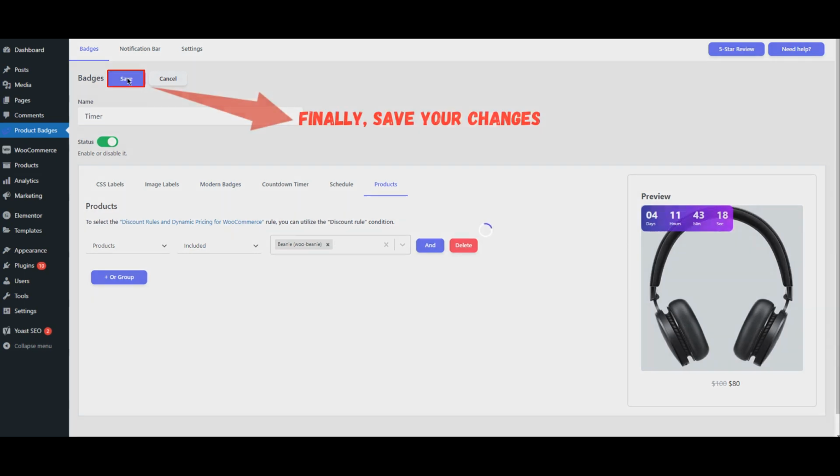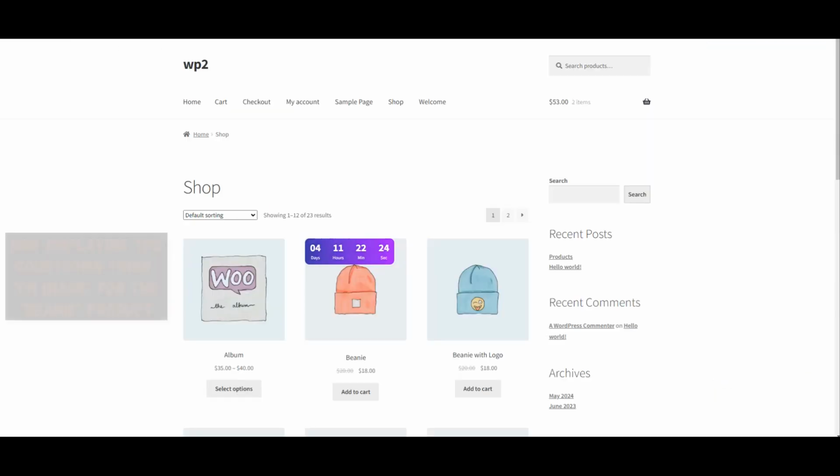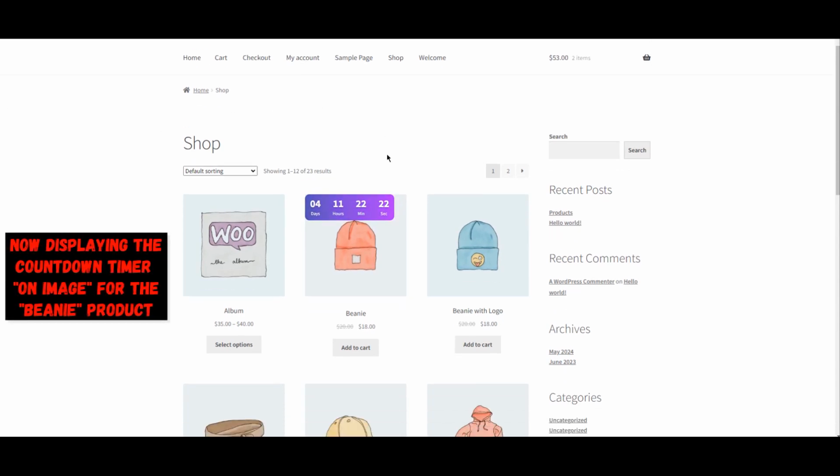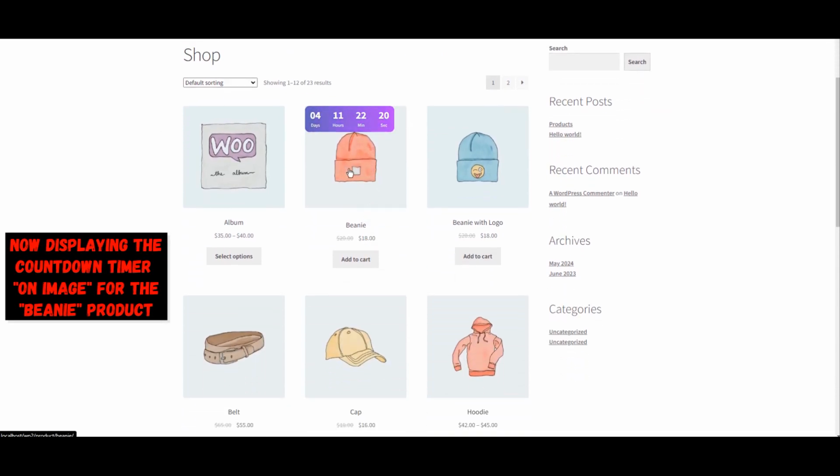Finally, click on the Save button to apply the countdown timer settings. Now displaying the countdown timer on image for the beanie product.